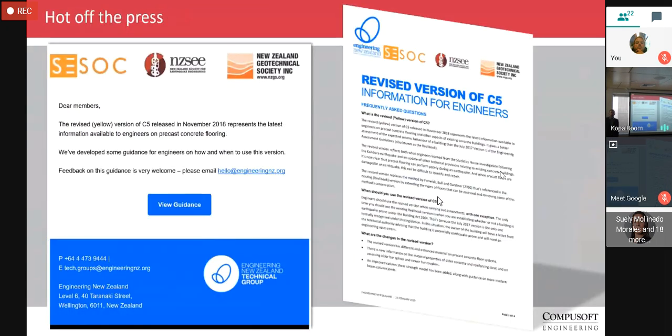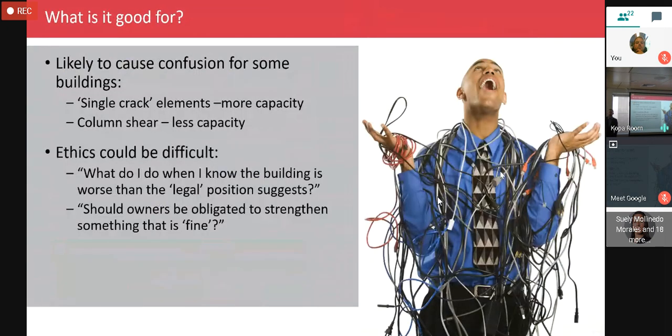And there's going to be some ethics questions involved, which at the time I was putting together this slide seemed to be exercising my mind a bit. What do you do if you know that the answer you're getting using one version of the document will have quite significant implications one way or another for a building, where the other version might give quite a different answer?